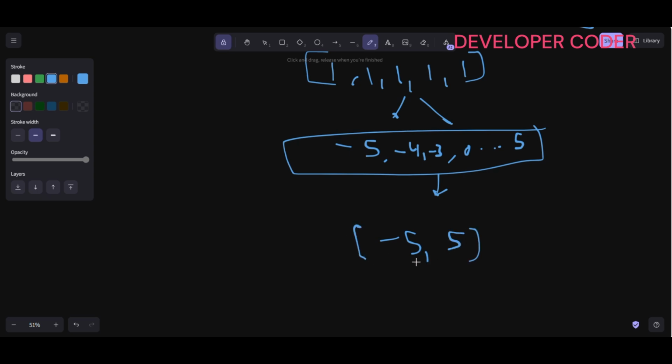So I am saying just add the total sum here. The total sum is 5 now. So -5 plus 5, I will get 0. 5 plus 5, I will get 10. So in this range I am going to store, so that all the indexes remain positive only.